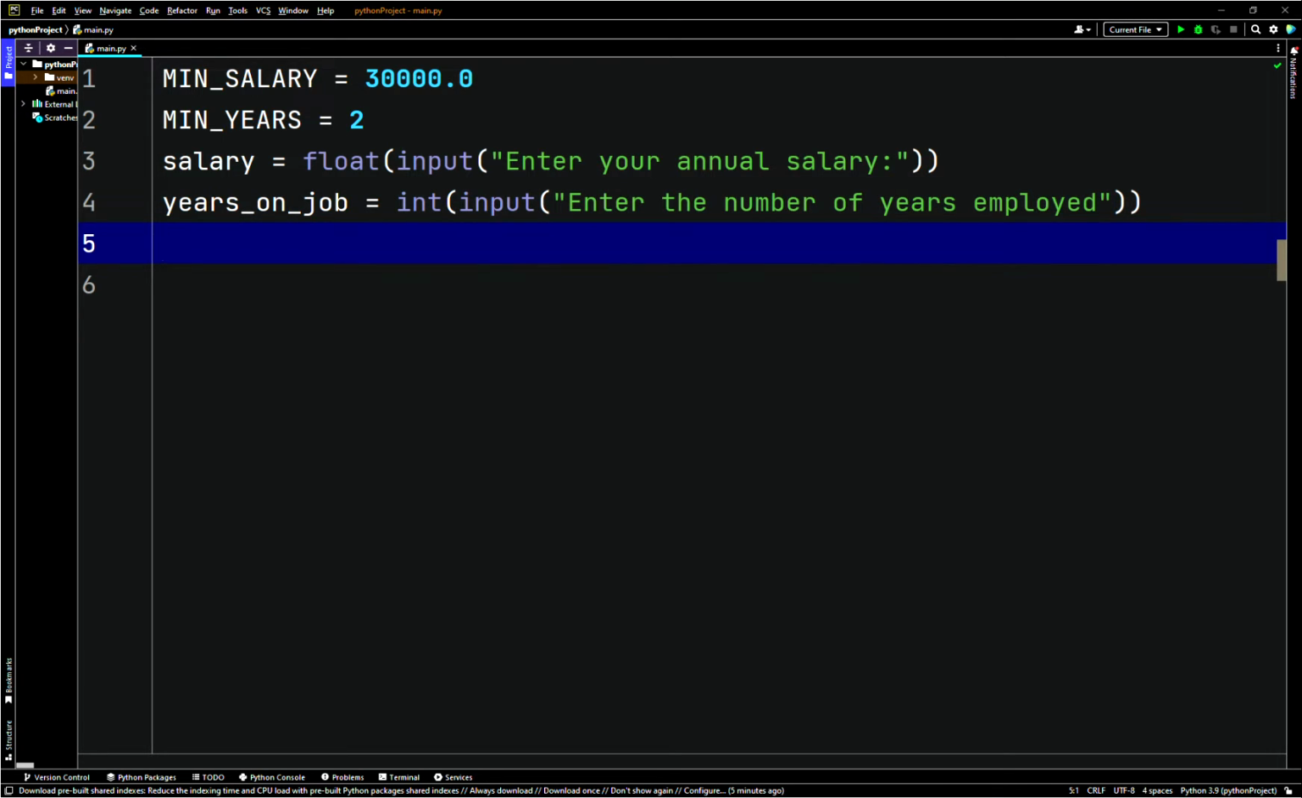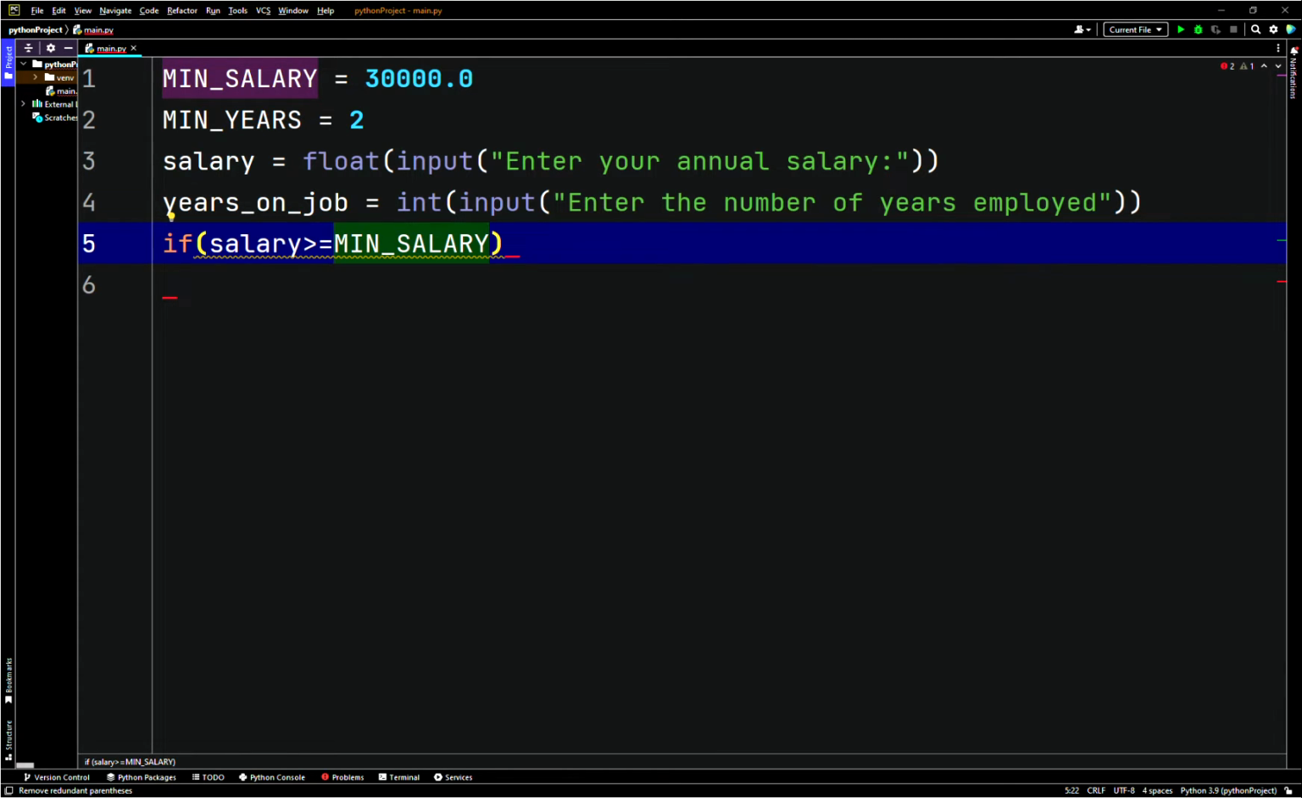And here we'll have an if statement, so we'll say if salary is greater than or equal to min salary. And here's our logical operator, so we'll say and years on job is greater than or equal to min years.